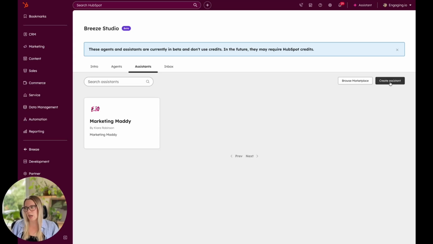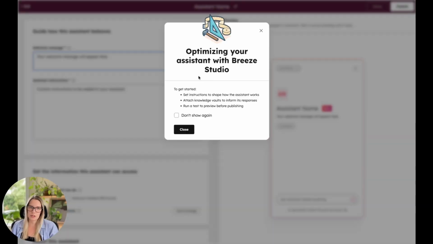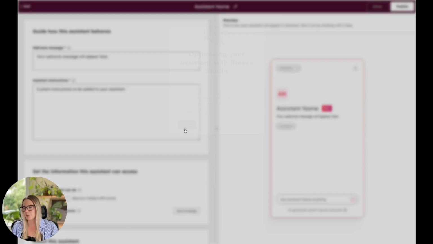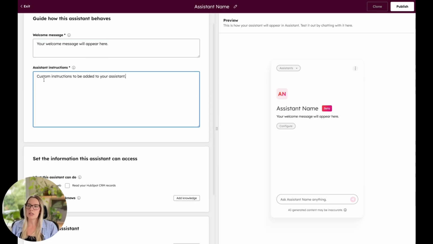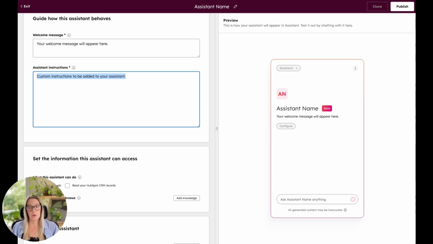When you're first creating an assistant, you can click on this option. It'll ask you to go through Breeze Studio. I'm just going to close this one. So if you've ever set up a custom GPT, custom gem, or an artifact in Claude, this is a very similar concept. So you have your welcome message here. You can add in your custom instructions. So this is where you might want to use a framework like WISER, where you give it an identity, give it instructions about what its role is, give it an output, and then also give it some examples as well.